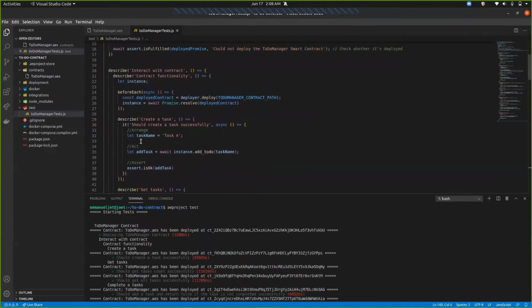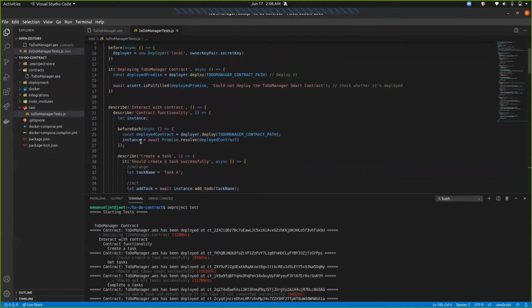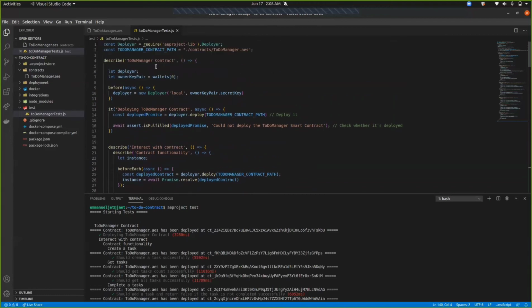If you want to focus on just one deployment, which you just want to deploy once, all you need to do is to let this instance now, put it here instead, copy this, put it under here, and then this instance now is going to be the instance of your deployed promise instead of your deployed contract.